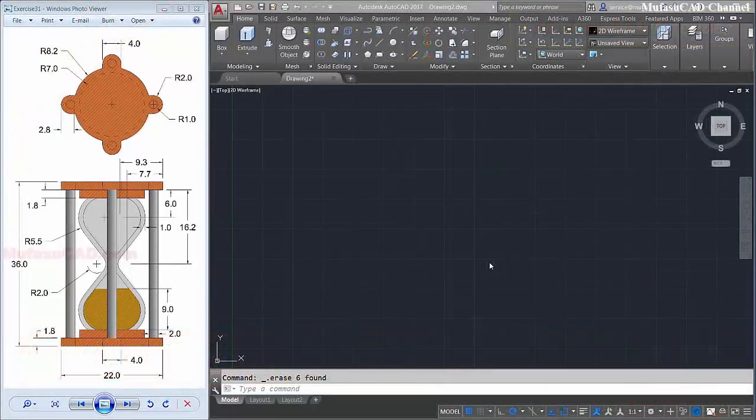Hello guys, welcome back to Mufasuket with AutoCAD 2D modeling practical exercise number 31, how to make a 2D hourglass. You can see the image here and can get this reference image from our site mufasuket.com.